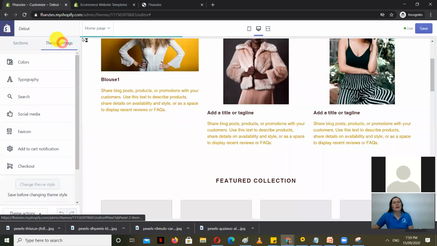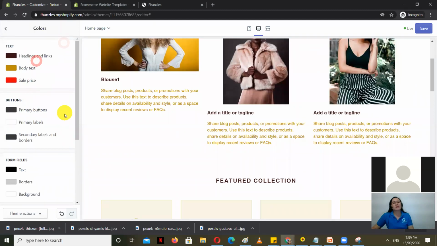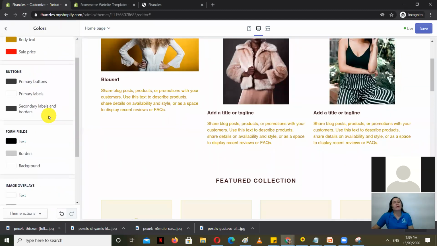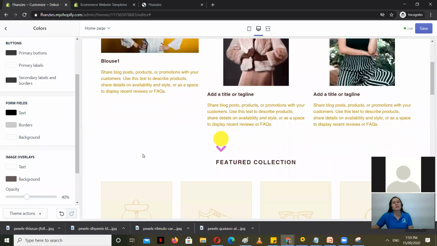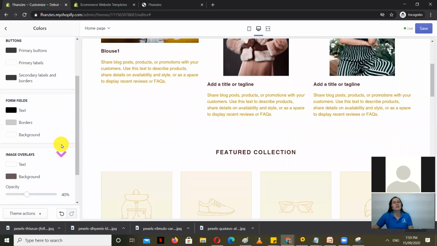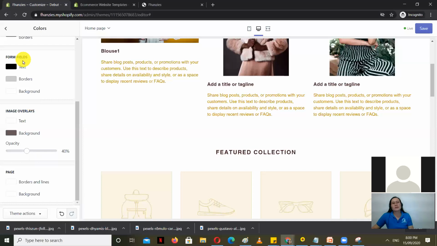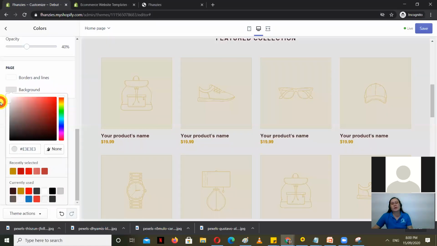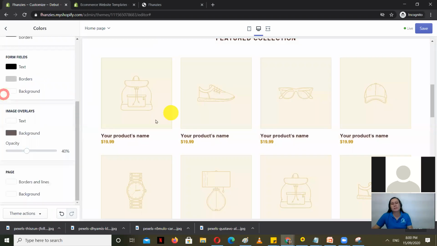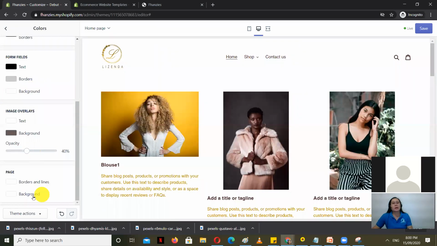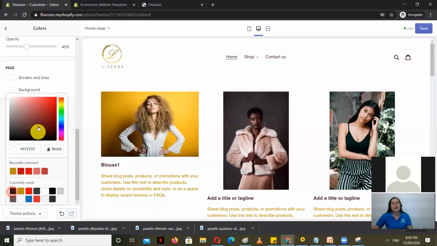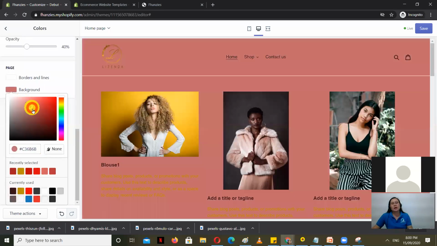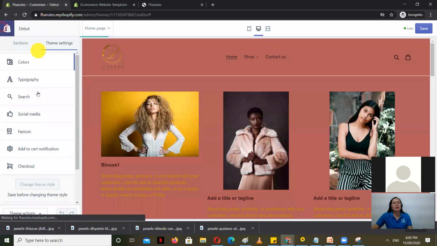And go back, colors, the buttons. If you have a form or a button, you can also edit that one. And form fields. And also for the background, this one. Okay, background here. Okay, background color of your page. So, lahat ng page maapektuhan kung ano yung color mo dito. Okay? So, that's how to change the color.